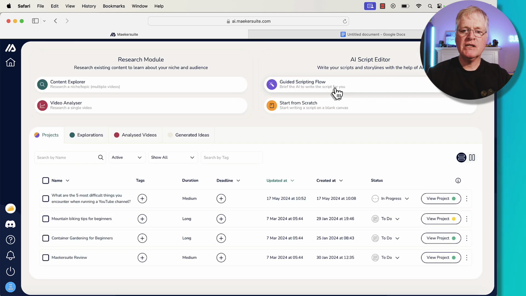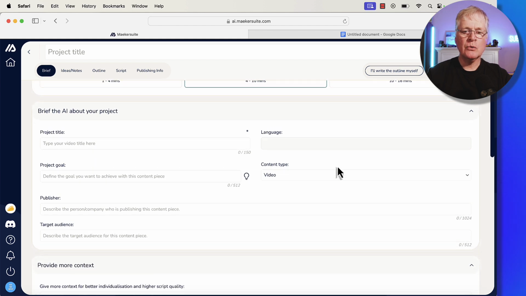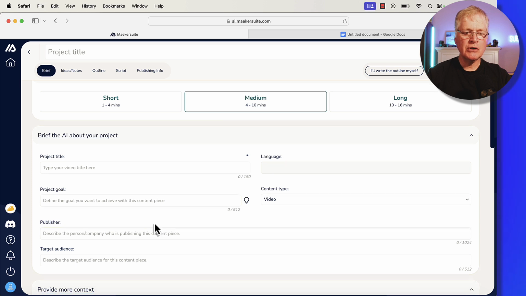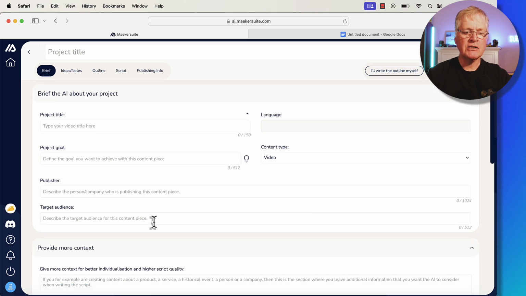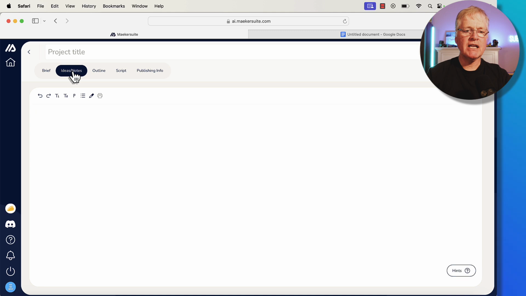The other part of this is a guided scripting flow. So you can use AI to create a script if you want to. You can put a title in here. You can put project goals. You can put a publisher, a target audience. So let's go ahead and do this medium script. Another thing that you can do is if you have any notes that you've taken and you want to keep them here around this video, you can.